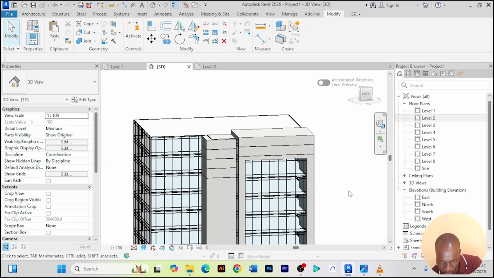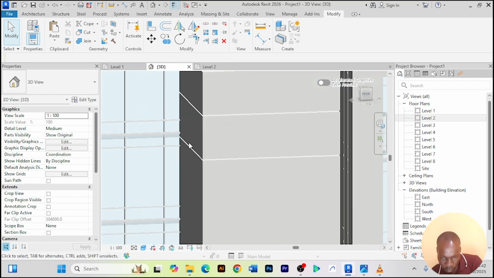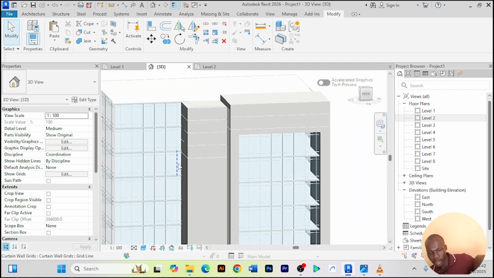See this? That is how you can achieve those lines simply by editing the profile.